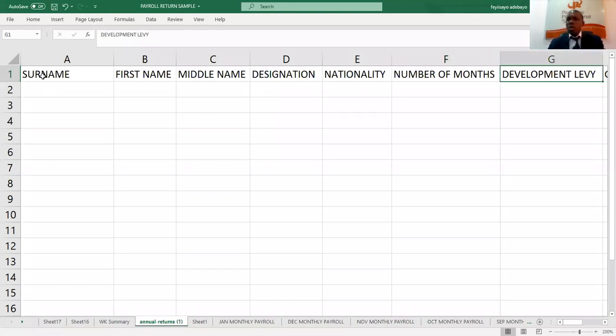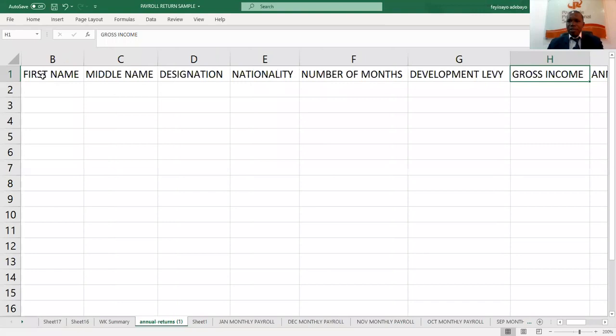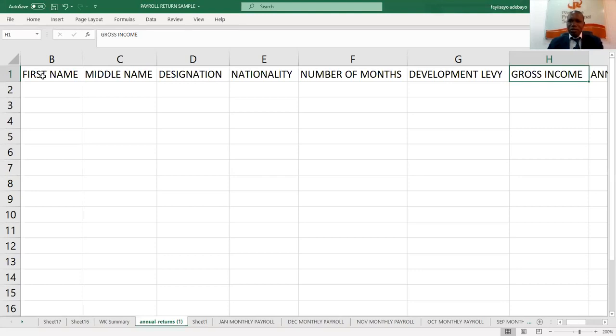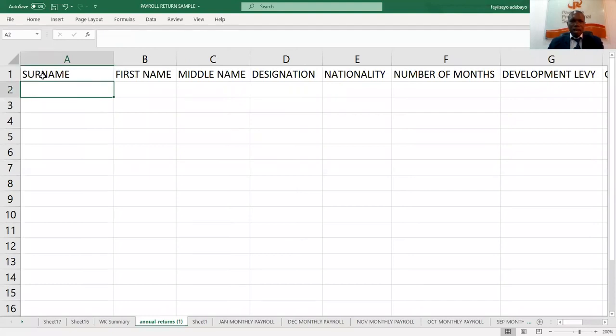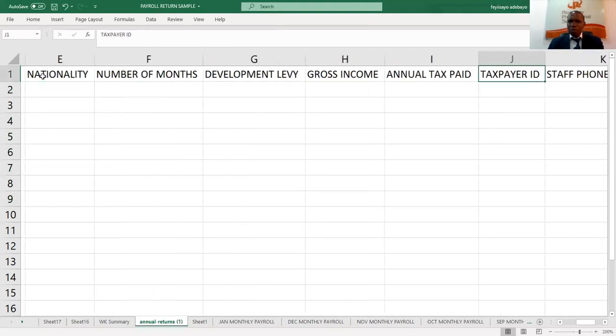Development levy is 100 naira per staff. Then the gross income, the gross summation of basic, housing, transport, all the allowances you pay the staff. Sum it up and put them there. So staff by staff, you do them each staff. You list out the names of your staff on this column, and then you provide all the details.